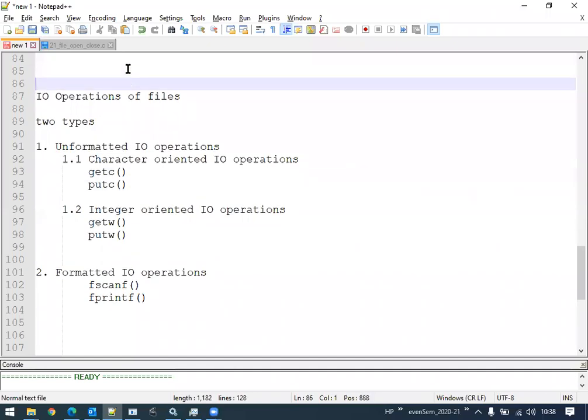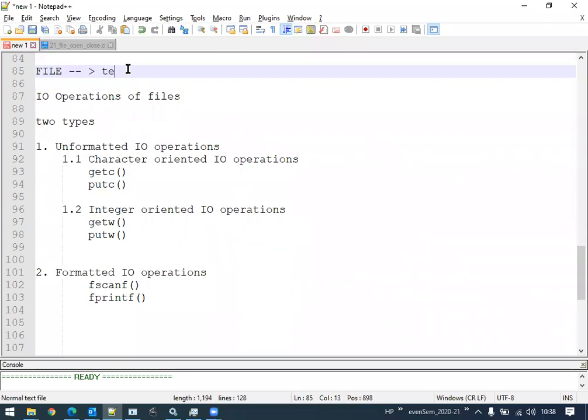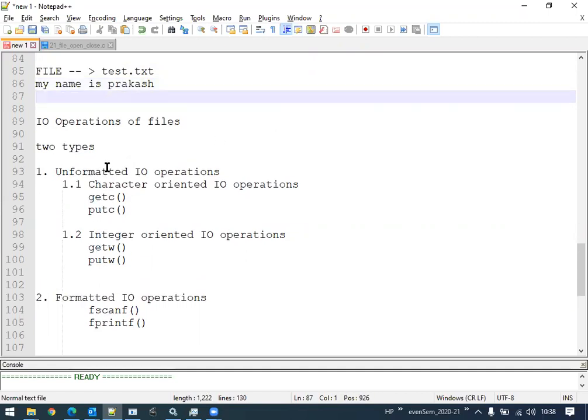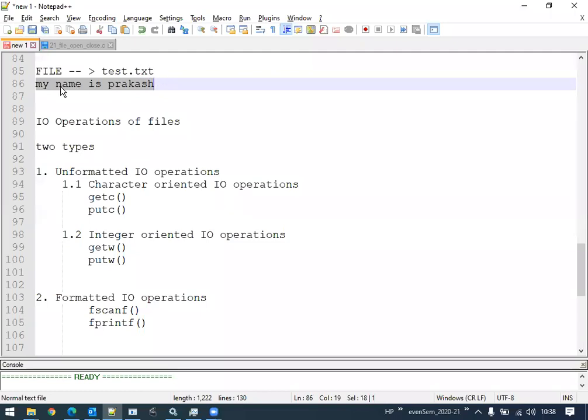Now assume that there is a particular file. There is a file, right? Say the file name is test.txt. Okay, suppose it has certain content: my name is Prakash. It is the content of this particular file. Now, if I want to perform an input operation, that is, if I want to read, what I need to do is I need to get the contents from this particular file.